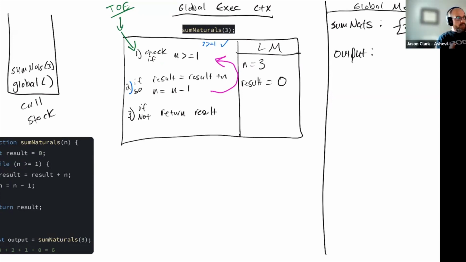0 plus 3 will equal result, so result is now equal to 3. And then n will equal n minus 1, which is 3 minus 1, so n equals 2. Okay, and what's the next step? Then loop back up to the breaking condition and check again. So 2 is still greater than or equal to 1, so we'll execute the while loop again. Result will now equal 3 plus 2, which equals 5. And then n equals 2 minus 1, which is 1.